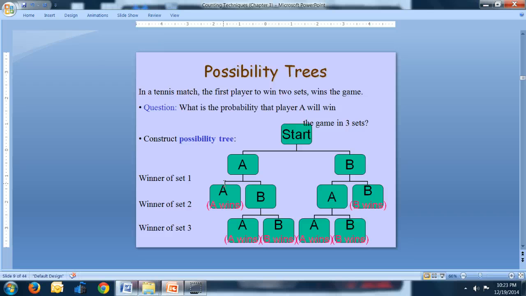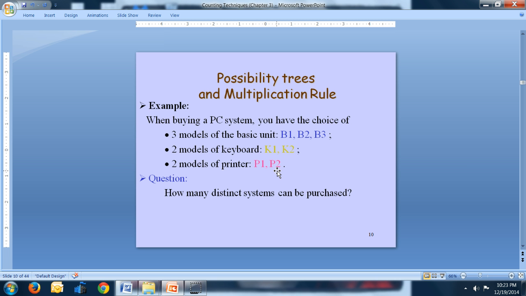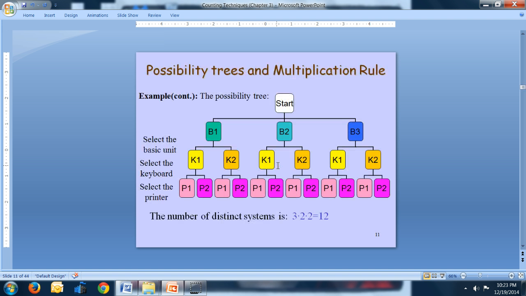And we look at it again in terms of a tree in here, and here is another example of what we are going to do in the selection. When we buy a PC system, for instance, you have the choices of three models of the basic unit, B1, B2, B3, the two models of a keyboard, K1 or K2, and the printer, you have this one in here. So again, the number of possible selections in here will be 3 times 2 times 2, the number of choices.